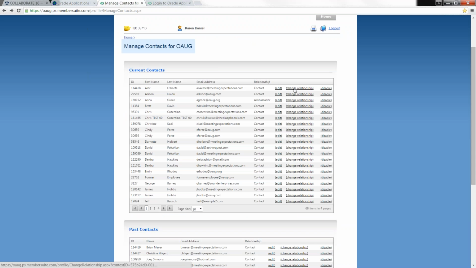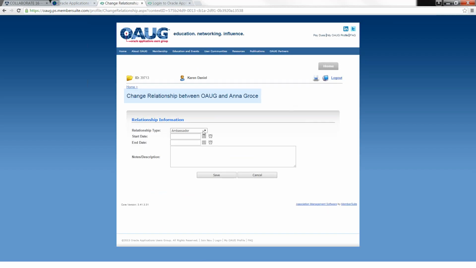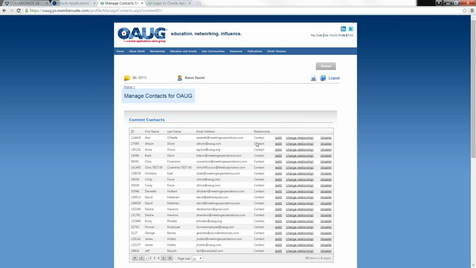If you want to change the relationship, so if you are the ambassador and want to designate somebody else as the billing contact or change your billing contact, you would click Change Relationship. We're going to go down here to Anna, and I'm going to change her relationship. Currently, she's ambassador, and I want to make her organization contact. You don't need to fill in a start date or a description, but you can if you want to, and I'm going to save that. So I'm changing the relationship between Anna and the OAUG.